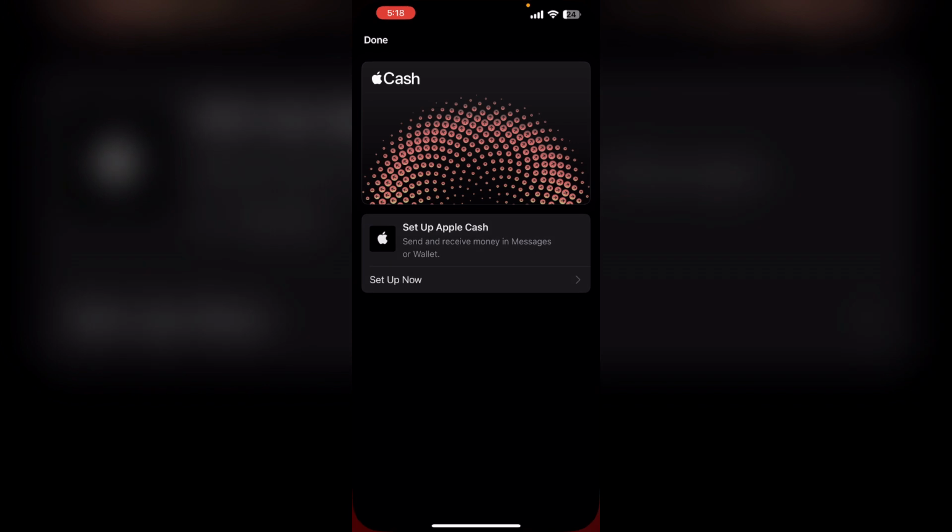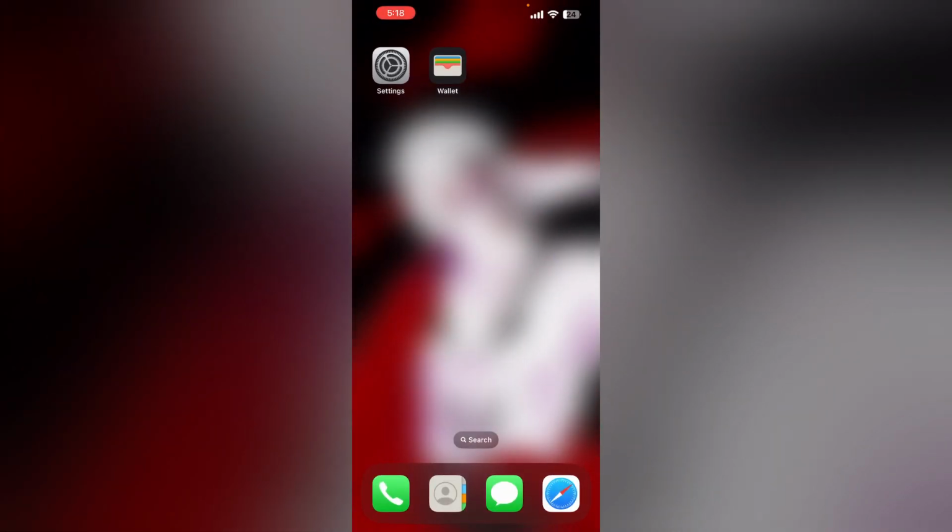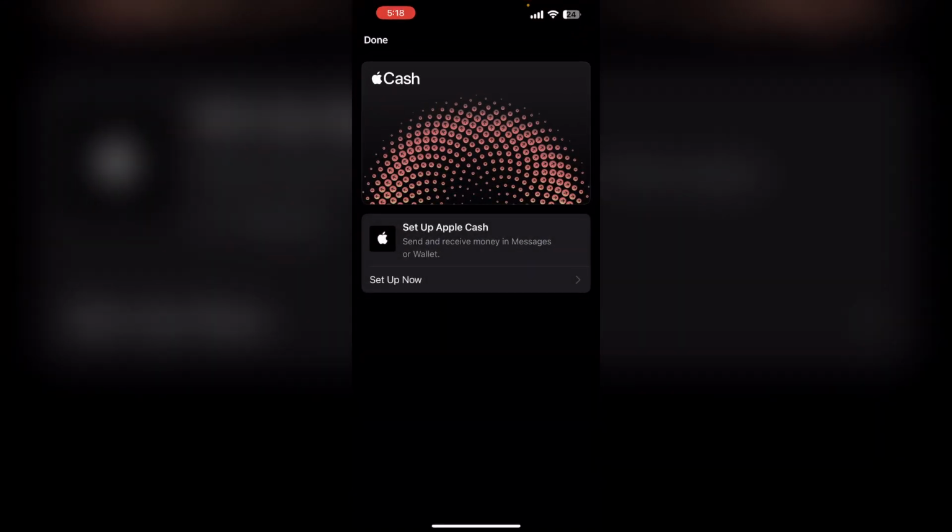Open the Wallet app and remove your card from the Wallet app, Apple Watch or your Apple ID account. Then restart your iPhone. To restart your iPhone, press the volume up button and the volume down button. Now press the side button until you see the Apple logo appear. Then open the Wallet app and add your card back to your Apple Wallet.